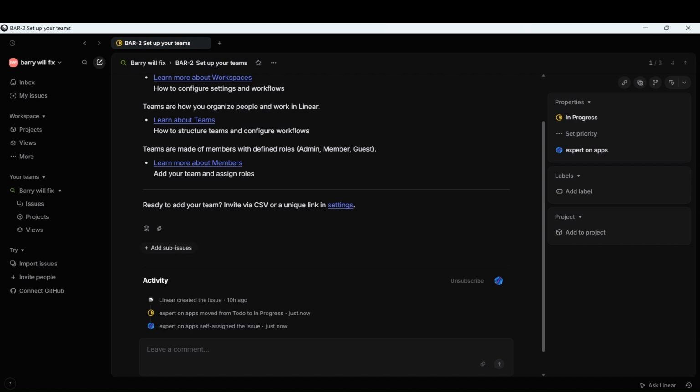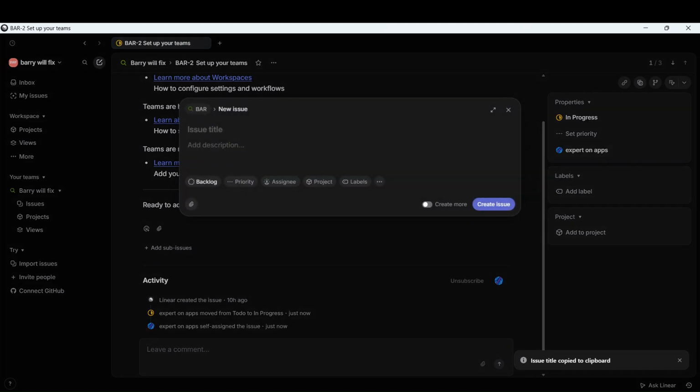When you're ready to add new work, press the C key to create a new issue. This opens a clean composer where you can give the issue a clear title and a brief description of what needs to be done. Keep it concise but specific so it's actionable for whoever picks it up next.